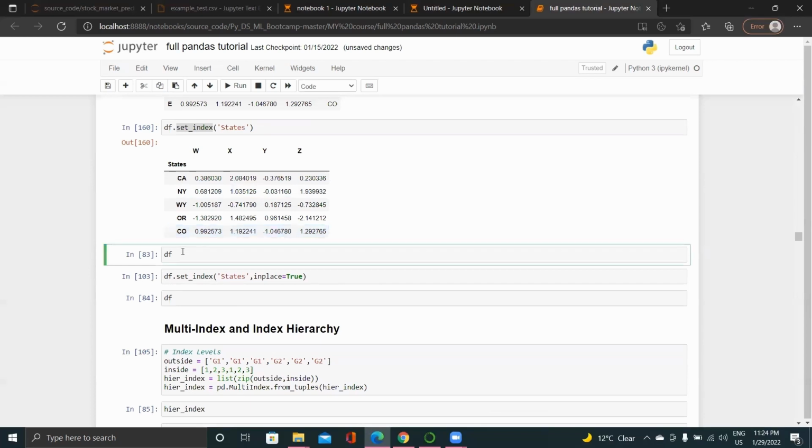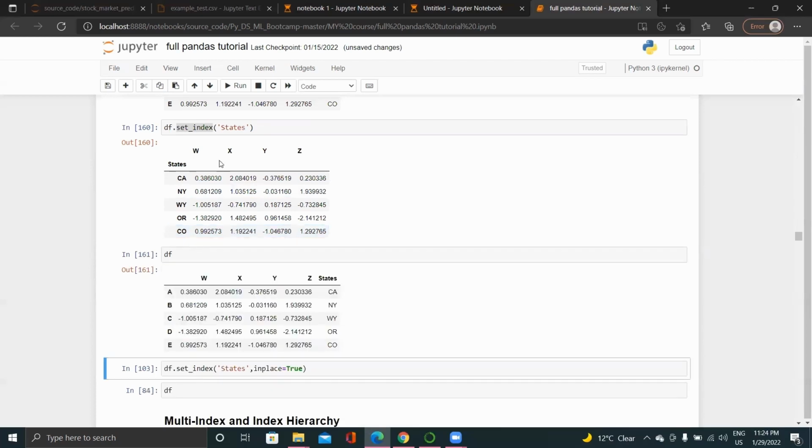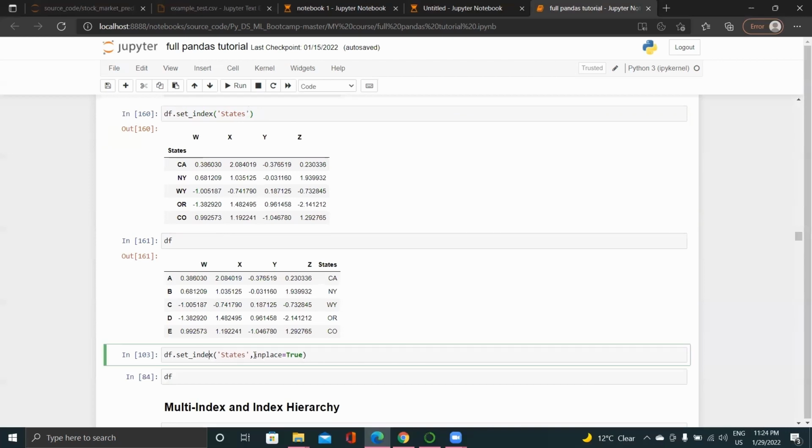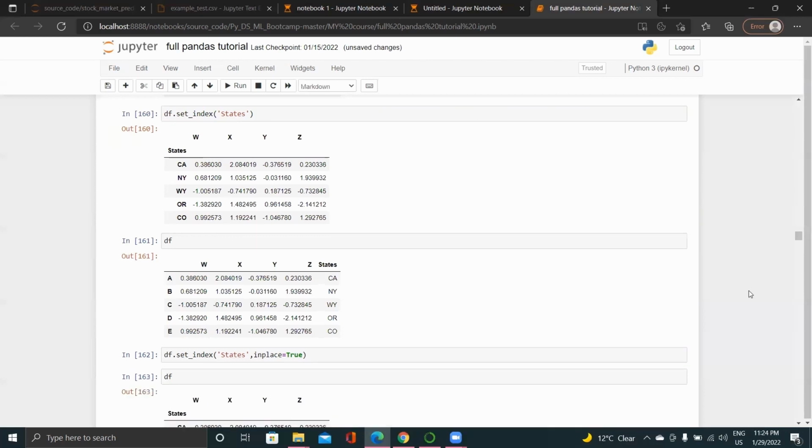Now again run it and see, as we did not pass inplace equals True, it does not permanently make the changes. If we set inplace equals True, it permanently sets the state column as the index.